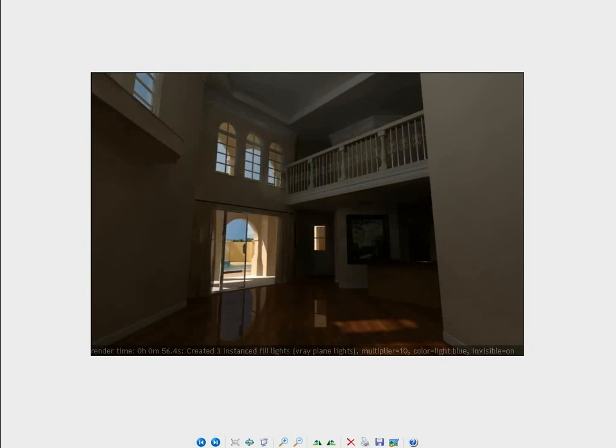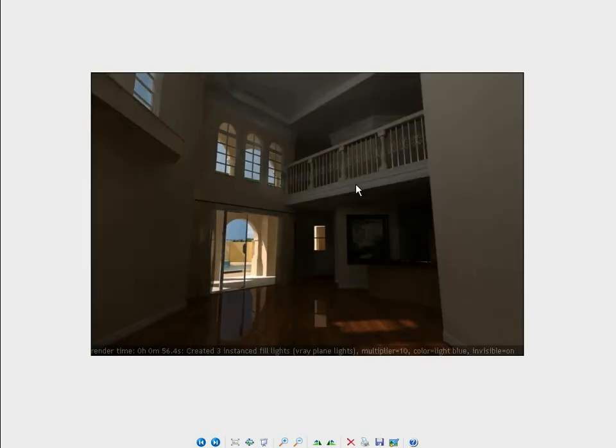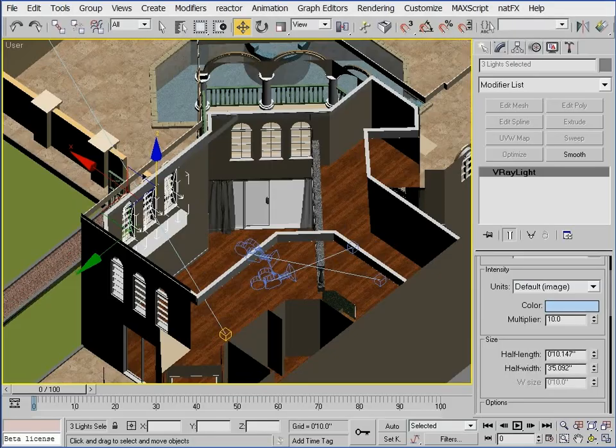I also notice an immediate reduction in splotches and noise, although the previous rendering was so dark you really can't tell too much that there were splotches, but there definitely were splotches and noise in the previous rendering, and now it's reduced quite a bit. Now it's time to move on to the next set of fill lights.